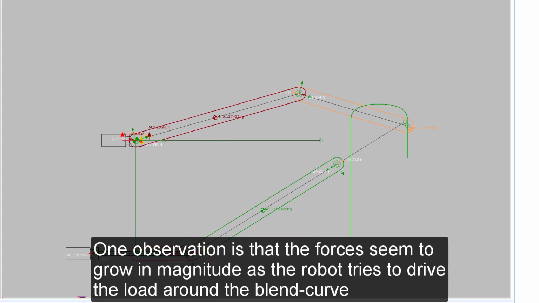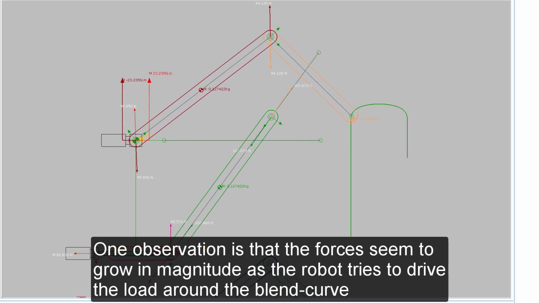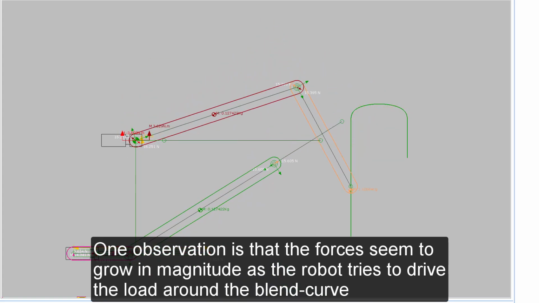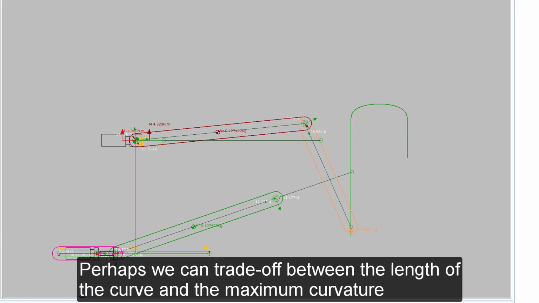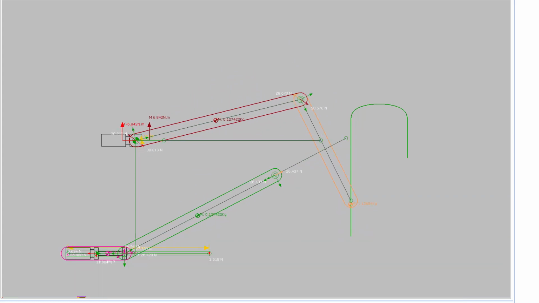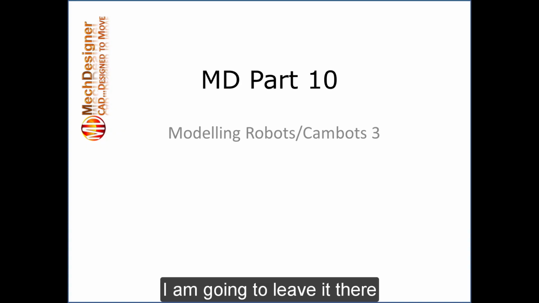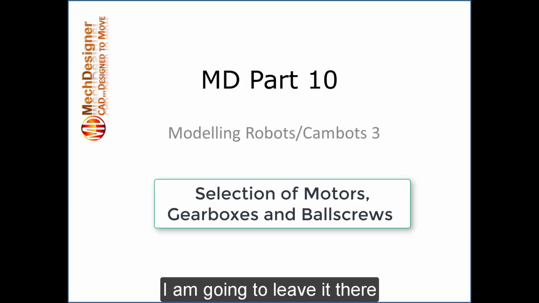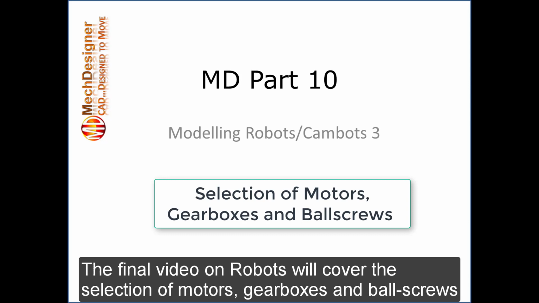One observation is that the forces seem to grow in magnitude as the robot tries to drive the load around the blend curve. Perhaps we can trade off between the length of the curve and the maximum curvature. I'm going to leave it there. The final video on robots will cover the selection of motors, gearboxes and ball screws.